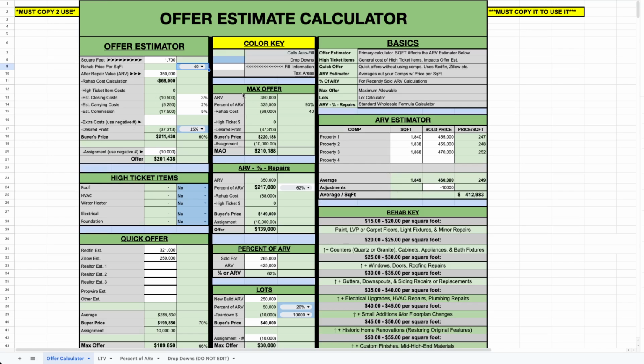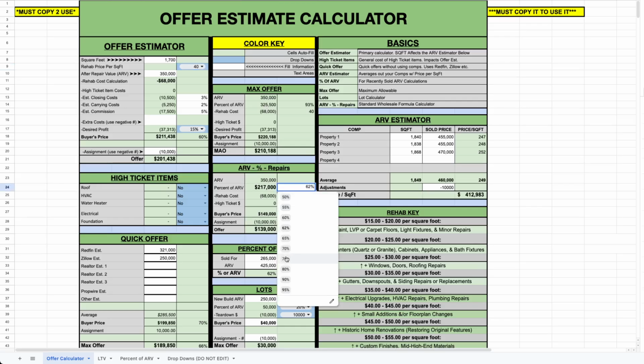So there's this max offer section. There's this ARV minus repairs. Well, a lot of people are using the 75% of ARV minus repairs. So when you've stuck your information in here, you get your rehab cost calculation, and that will then come down here and give you your negative repair price here.